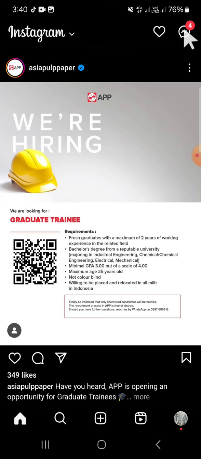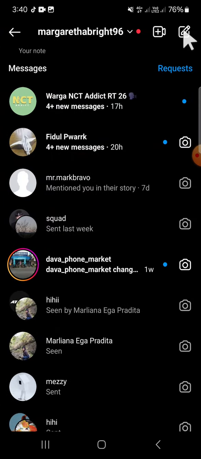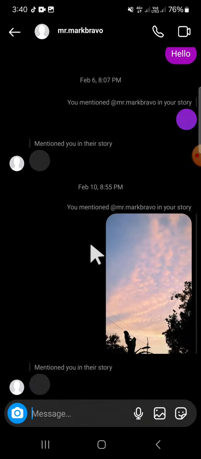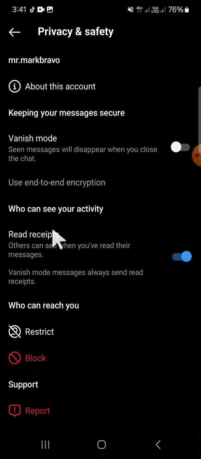And first of all, we can go to the Instagram direct message and we can select a group chat or a personal chat that we want to disable the read receipt on. For example, I'm going to select my personal chat, this one. Tap on the chat and we can tap on the account name right here, and here we can select privacy and safety, and to turn off the read receipt we can simply tap on the circle button like this.